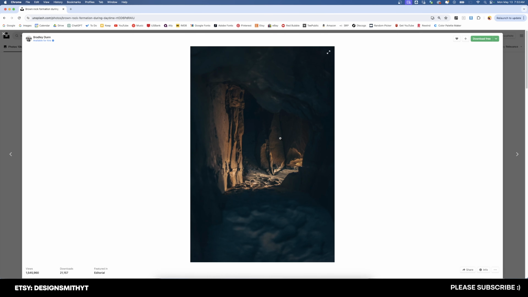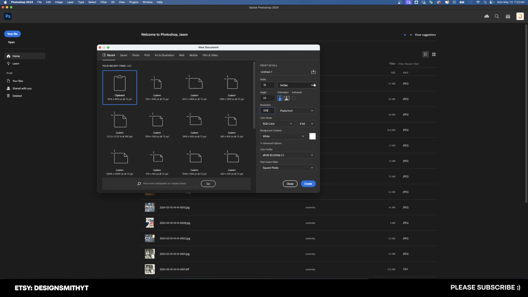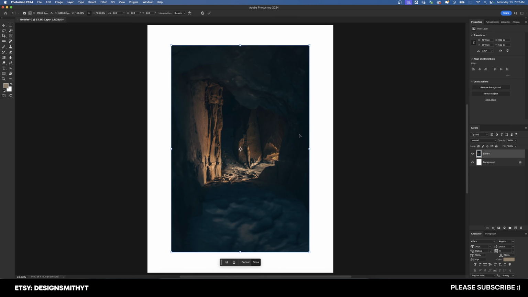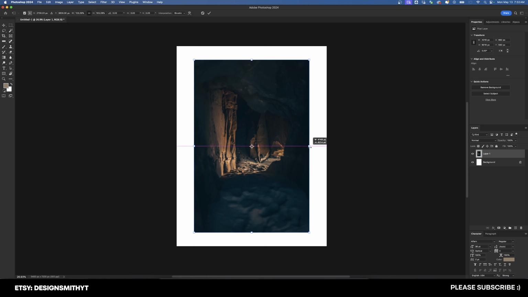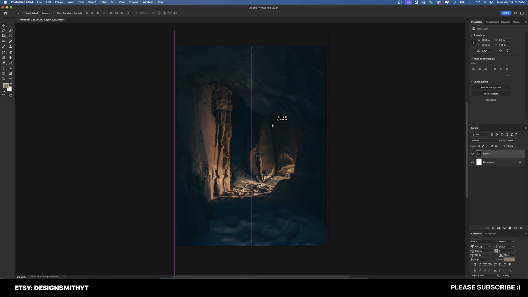And this image right here is really cool, so I'm going to click on this, right click on it, and then copy image. And I'm going to create an 18 by 24 inch with a resolution of 300 in Photoshop. And I'll just paste this image right in here, and I'm going to hit Command T on my keyboard, and we're just going to enlarge this like that. All right, so I'm just going to bring this down here.